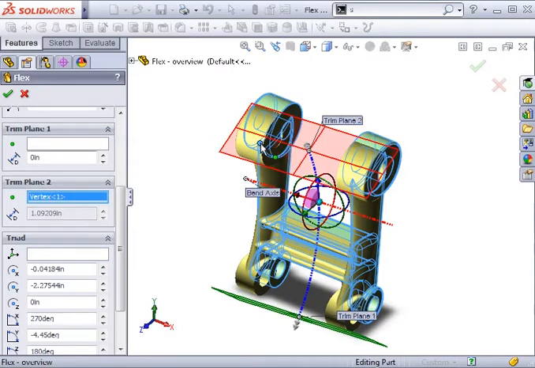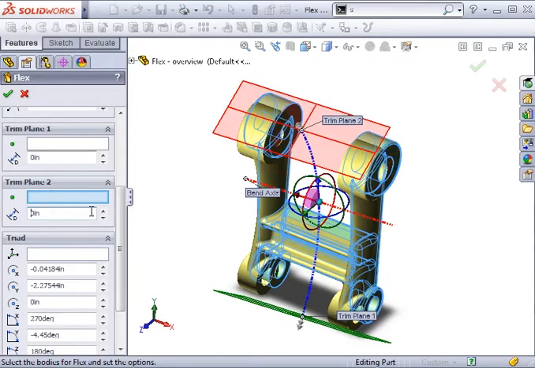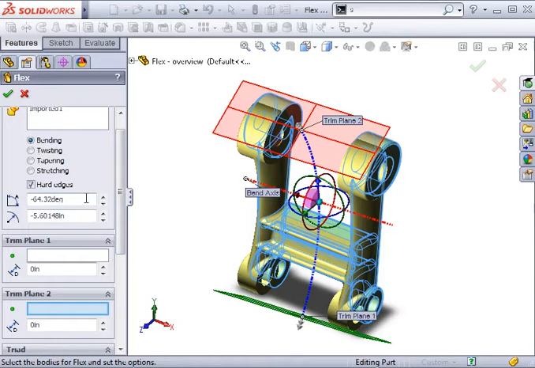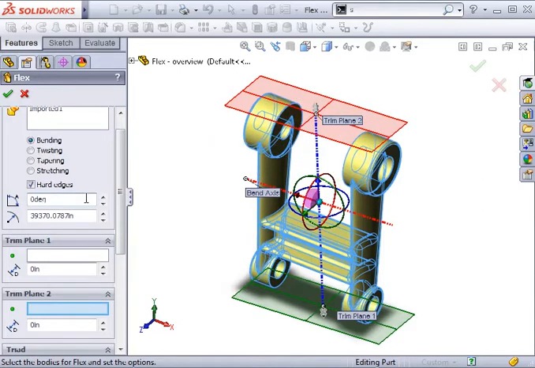Before we actually deform this model, let's take a look at the role of the triad in this operation and also look at how to manipulate it. I'll return the trim planes to their default position to make it easier to see the triad. The triad provides a point of reference for the flex operation. It acts as a coordinate system that defines the center of the flex operation, the orientation of the trim planes, and the direction of the axes.